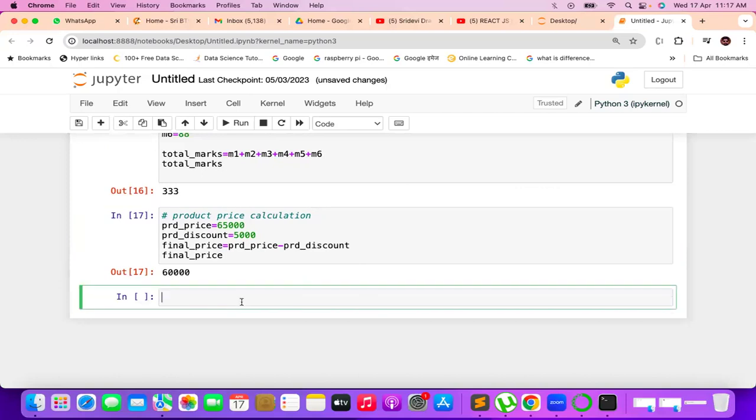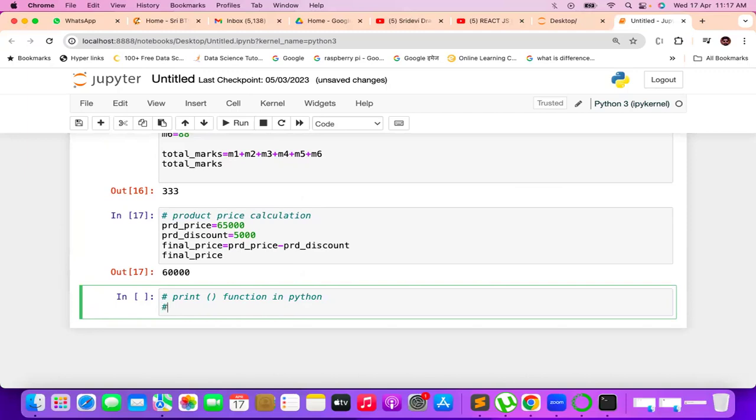Now let me enter into the simple thing. I want to go with the print function. Print function in Python, very important. So what is the print function basically used for? Print is a predefined function used for printing outputs in Python.